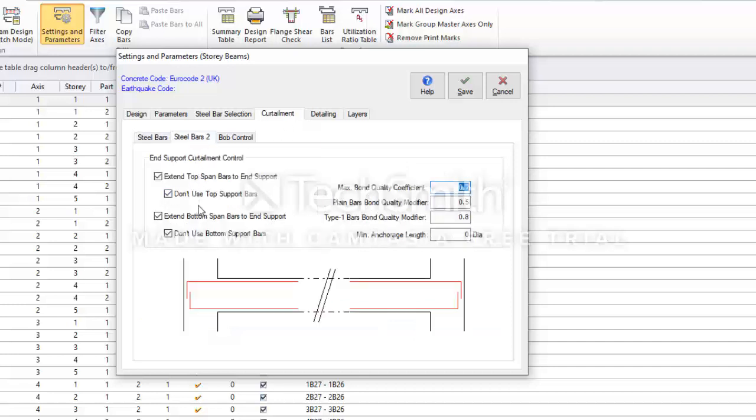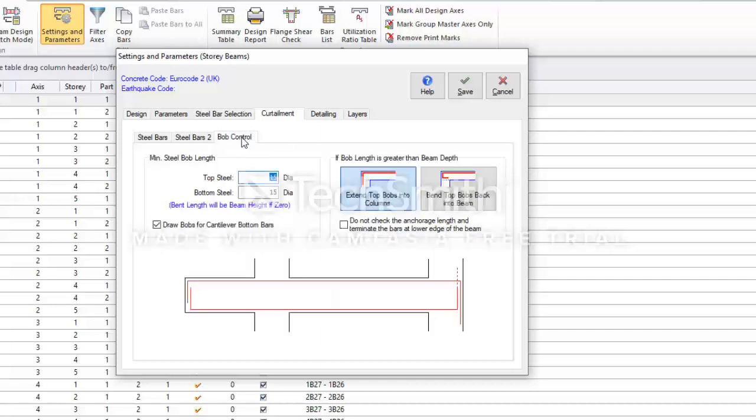Steel bar, make sure you don't use bottom support bar. Okay, leave this checked. I don't think you need to mess with anything here. Bottom control, bob control.